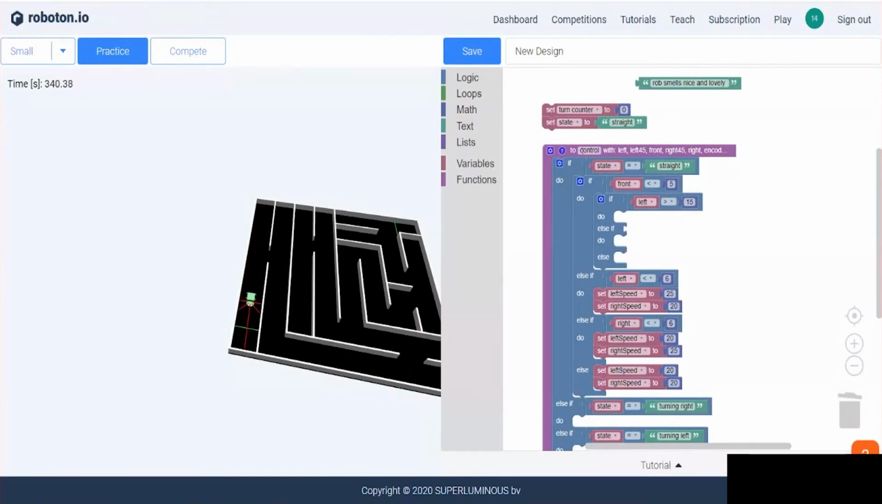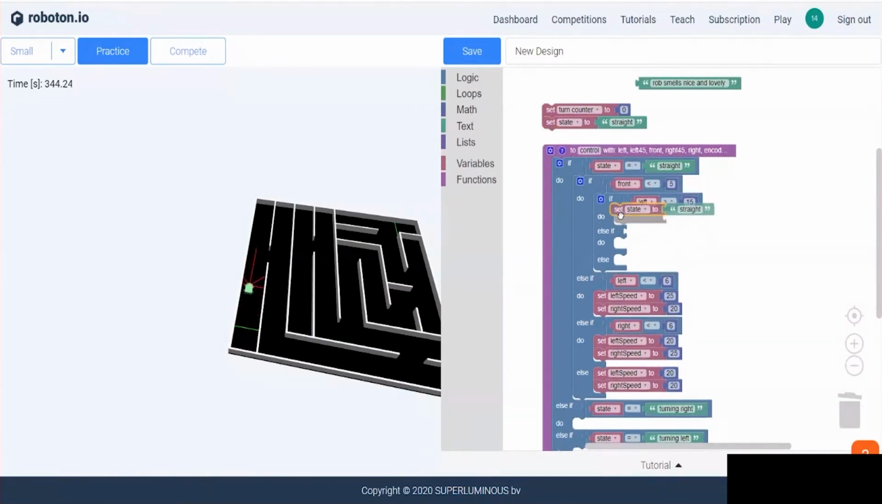Actually, let's start that already. If front is less than 5, we're going to execute this. We're then going to check if the left is greater than 15. If the left is greater than 15, we're going to set state to turning left.